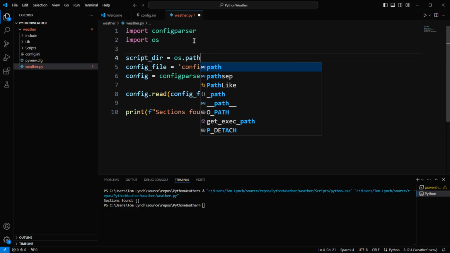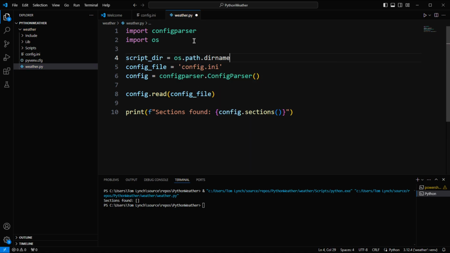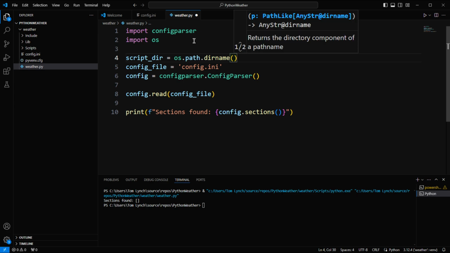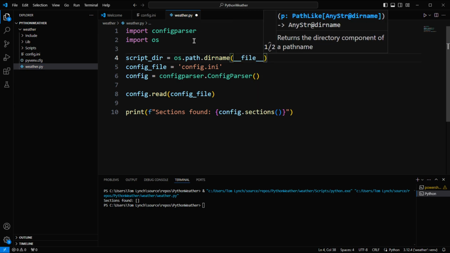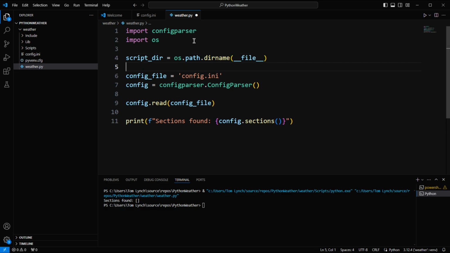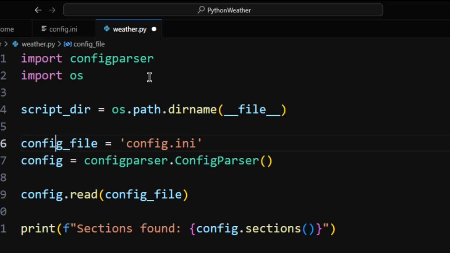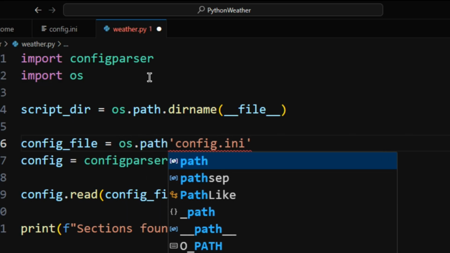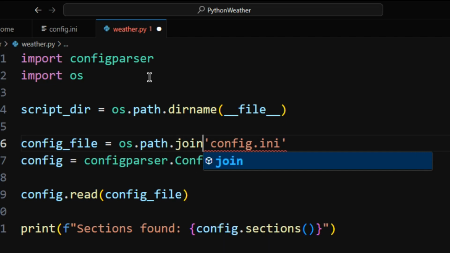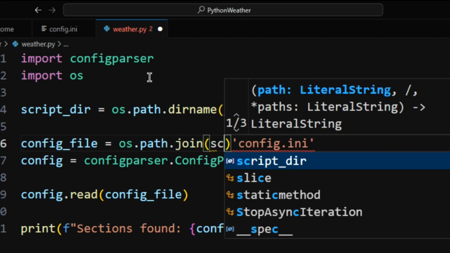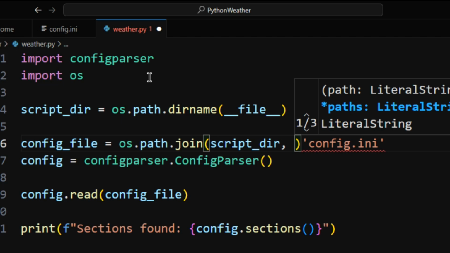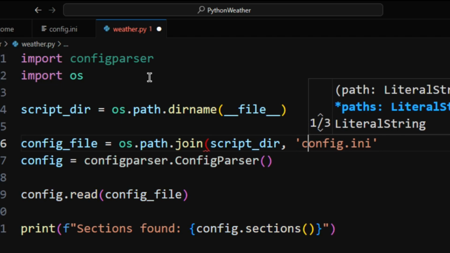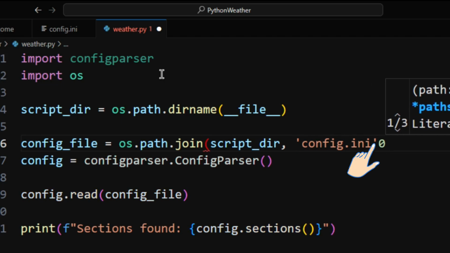I'm importing the OS module, and you can use os.path.dirname to get the directory name, the path to the directory. Now I'm updating the config file, and what I'm doing there is I'm joining this path along with the name config.ini just to make sure that it'll find it, because apparently it doesn't find it the other way.